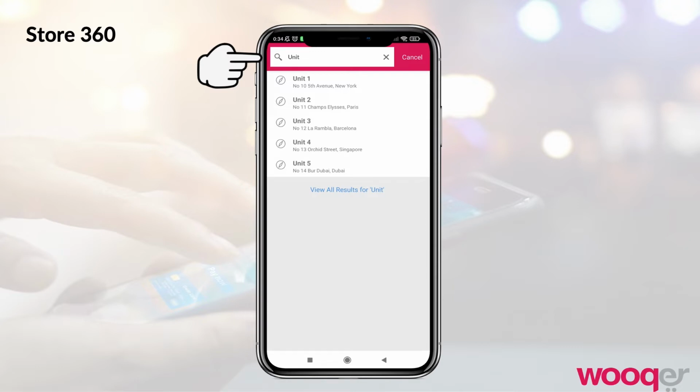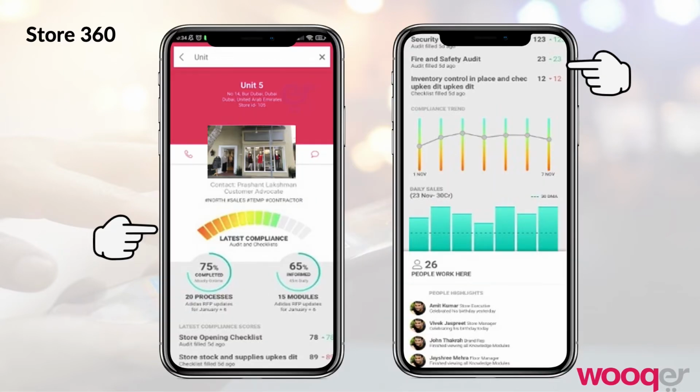To find any store data, the users have to type in the name of an active store in the search section. Using Store 360, along with process and module consumption data, the users can also see some external data with graphs and trend lines, provided the integrations for such data points are already in place.